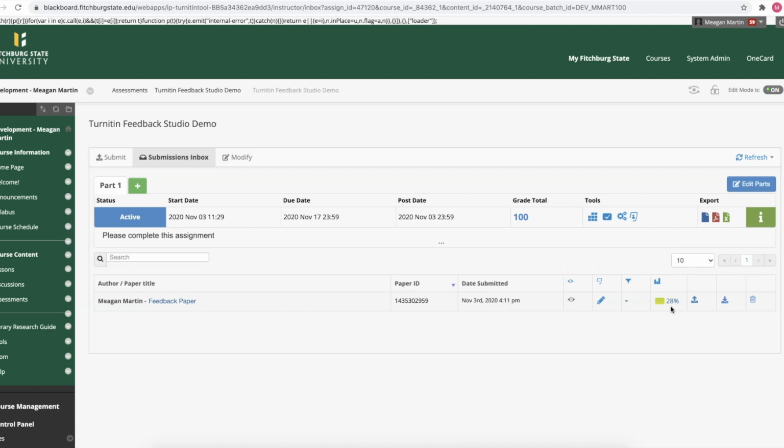I can also see their percentage match score, which follows a color-coded system. Red indicates a 75 to 100% match. Orange indicates a 50 to 74% match. Yellow indicates a 25 to 49% match. Green indicates a single matched word up to 24%. And blue indicates a 0% match. To open a student's work in the Feedback Studio, you can select the pencil icon, the color, or the number.